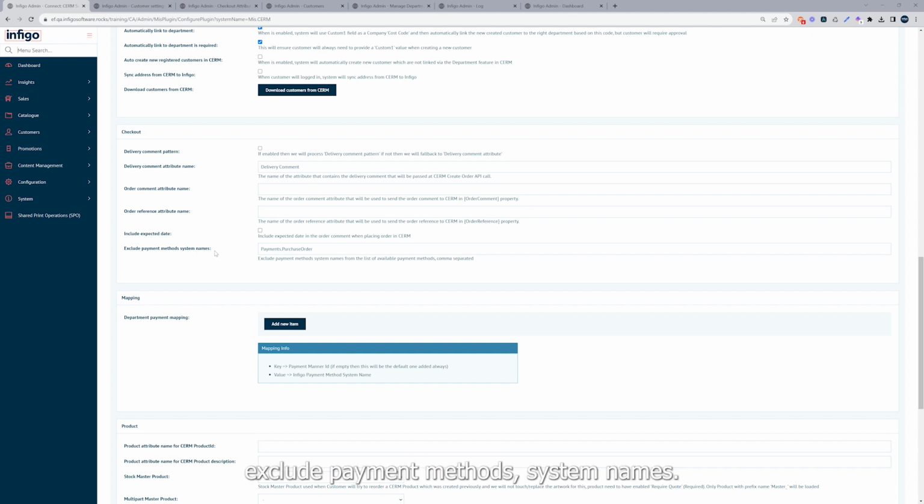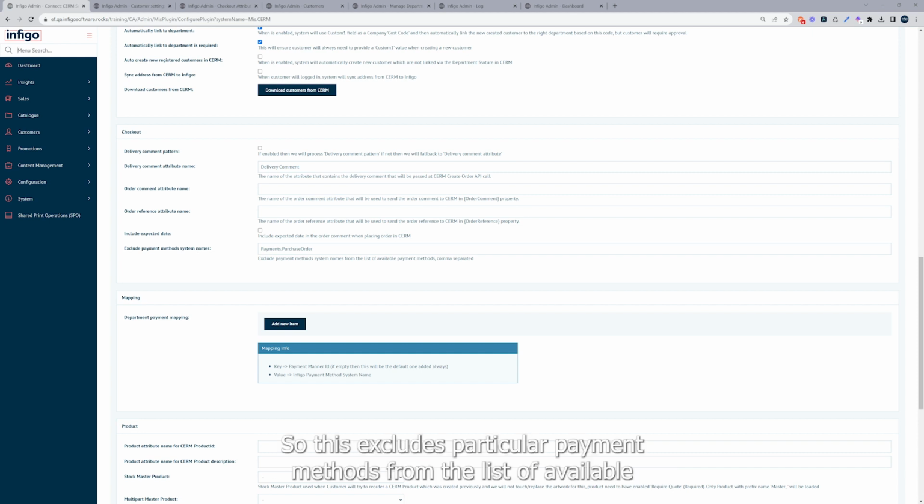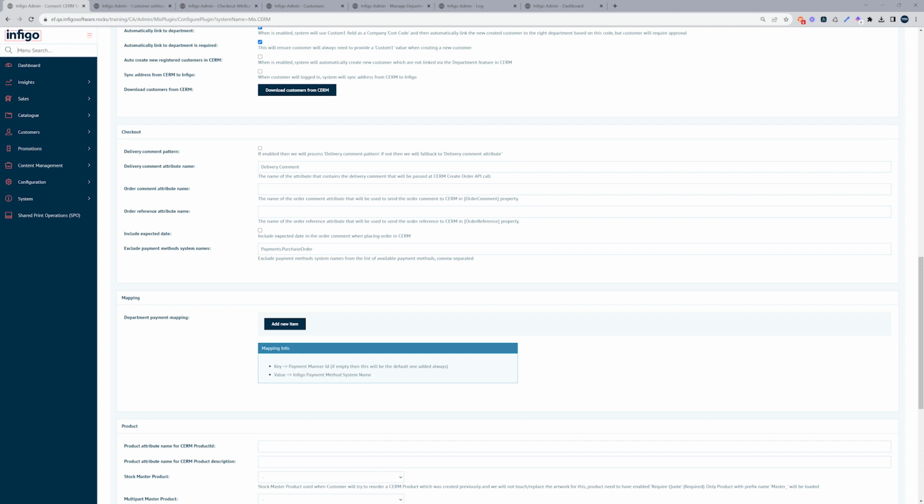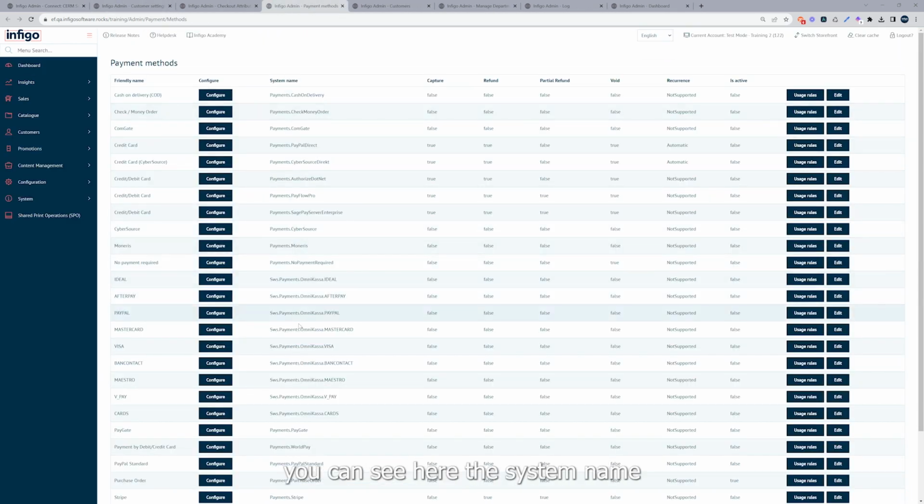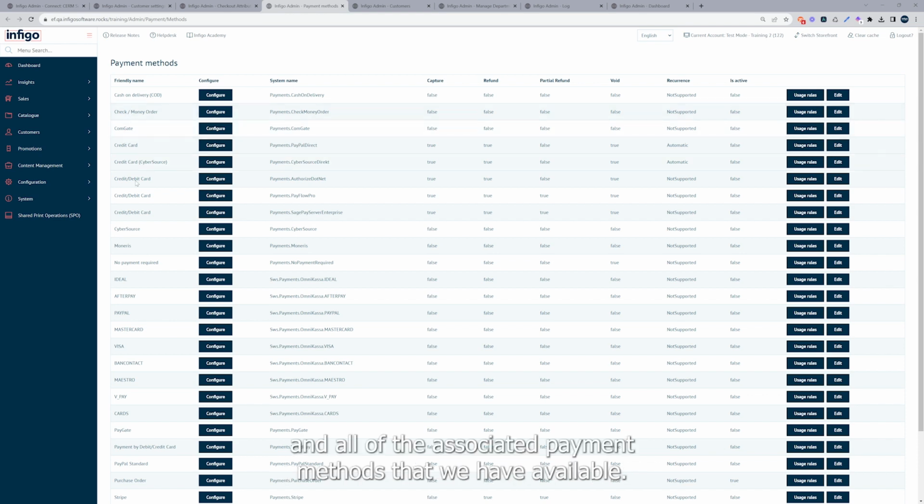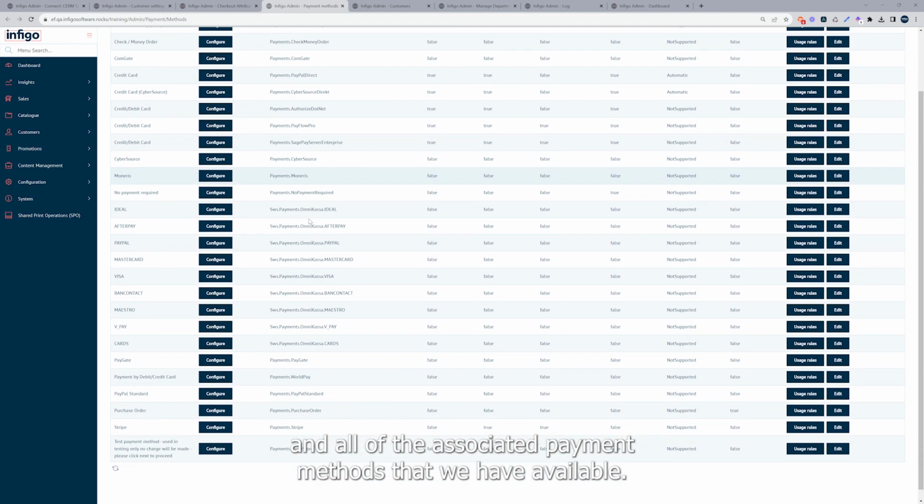And then we have exclude payment methods system names. So this excludes particular payment methods from the list of available payment methods during the checkout process. These payment method names are obtained from within Infigo itself. So if I search for payment, and I'll go for payment methods, you can see here the system name and all of the associated payment methods that we have available.